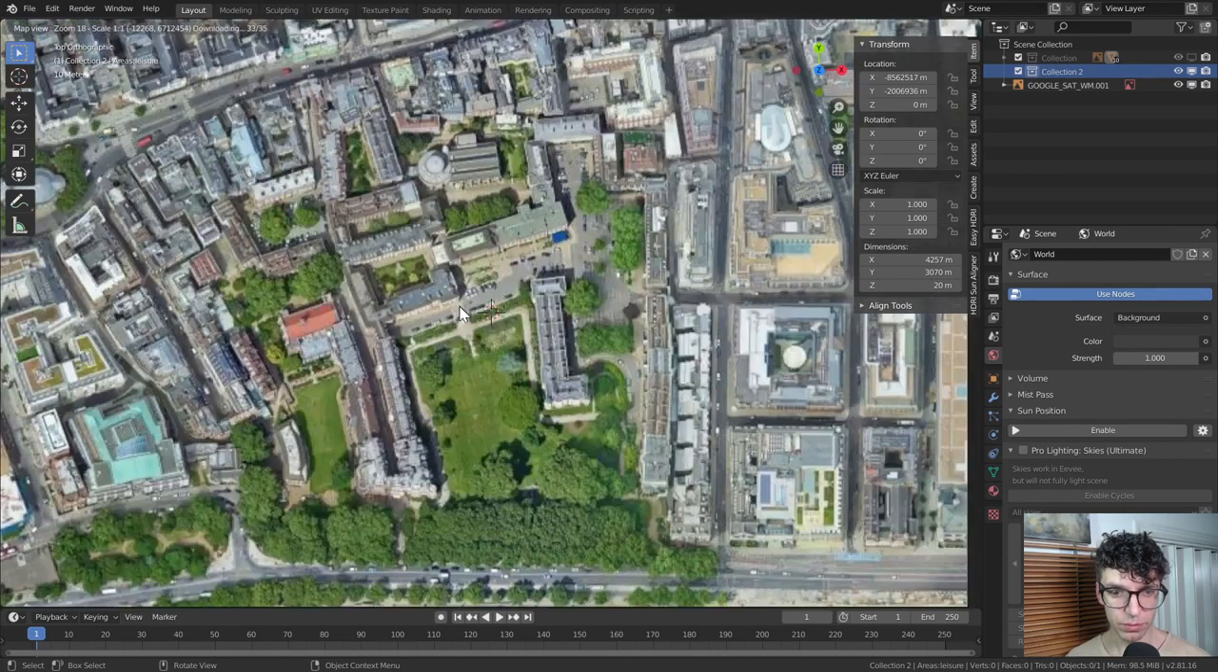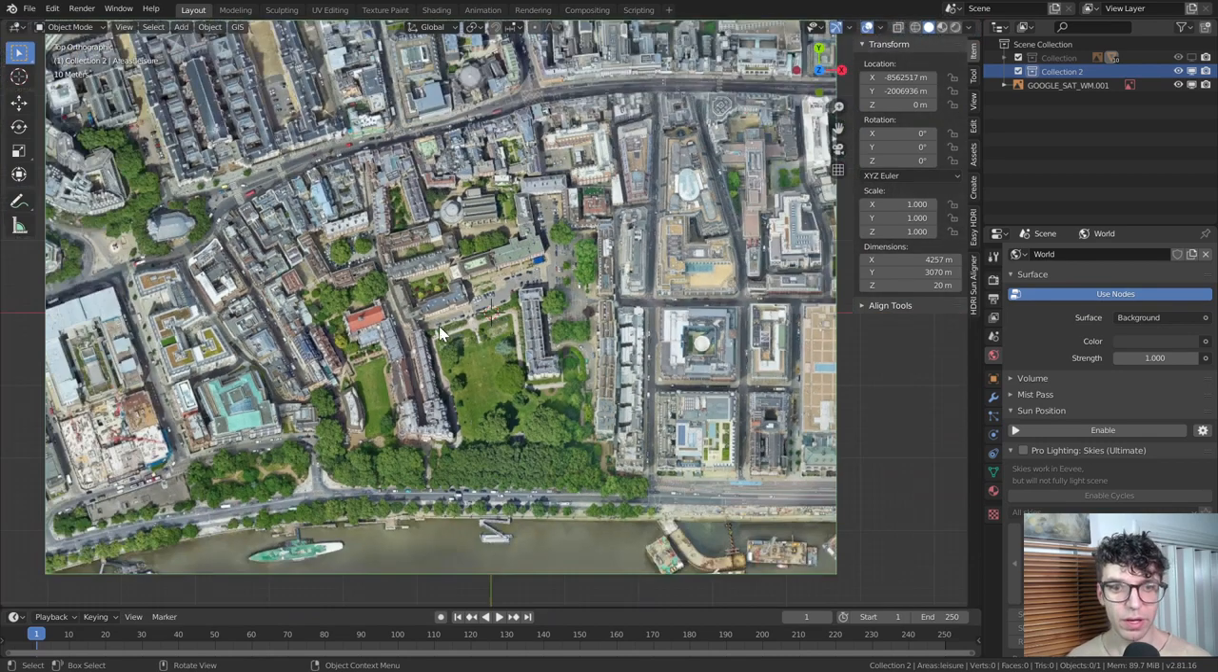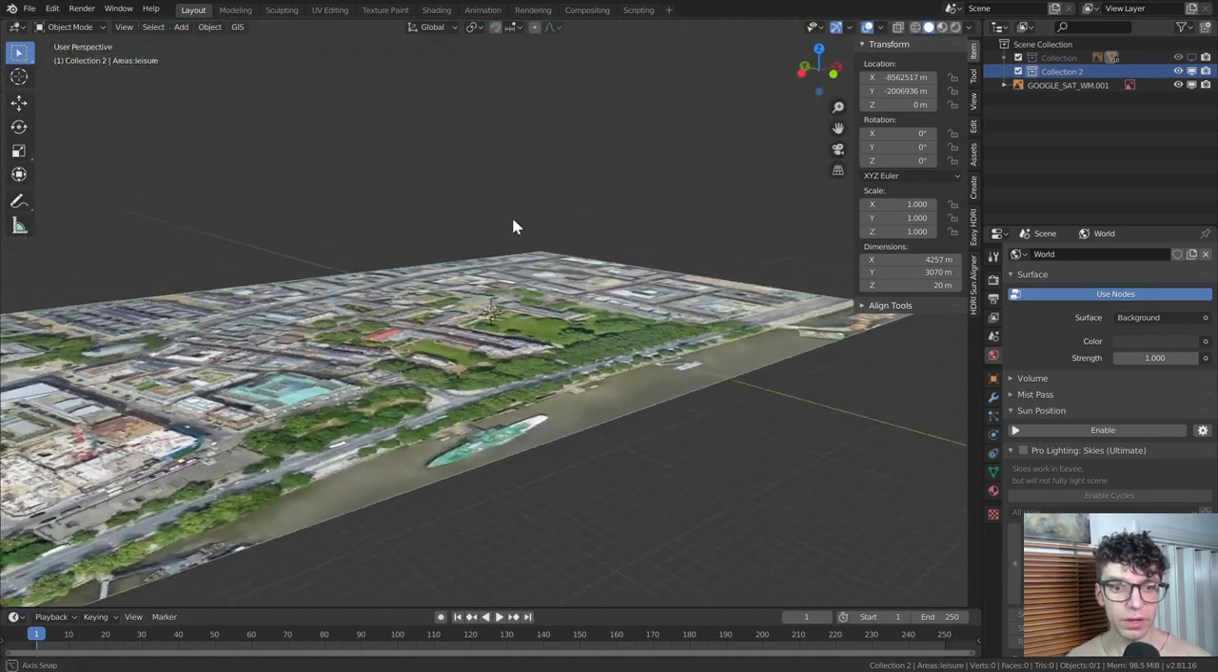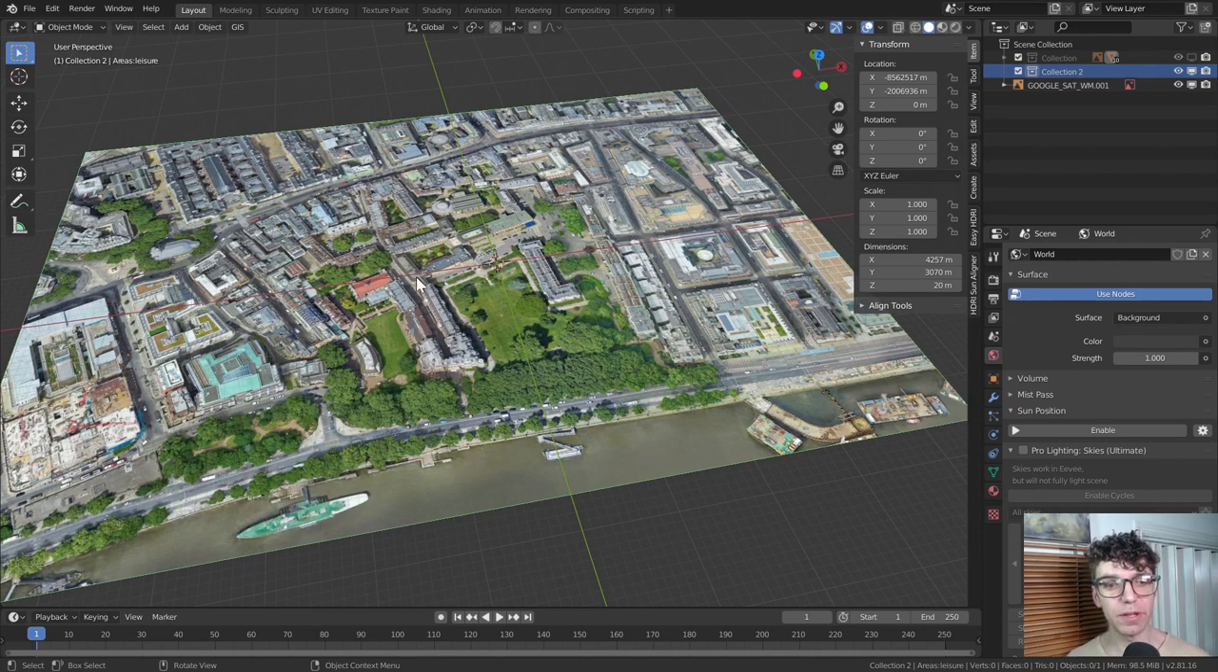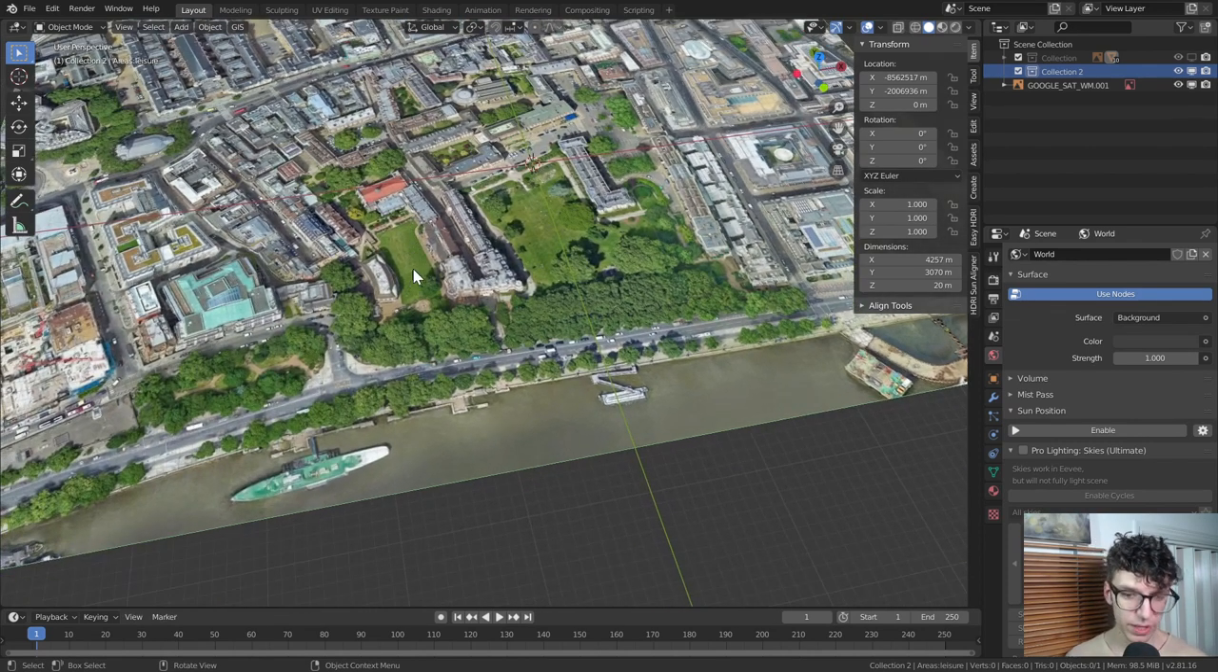So once we're done, we just press escape and it works like SketchUp. Now we have a true one-to-one scale of a satellite image backdrop. Now we can take this further.